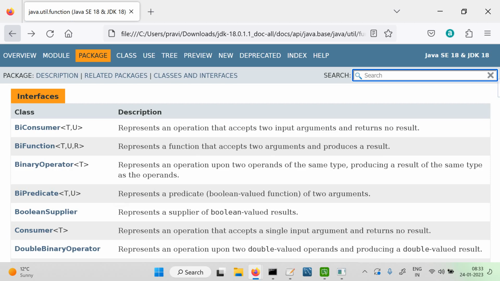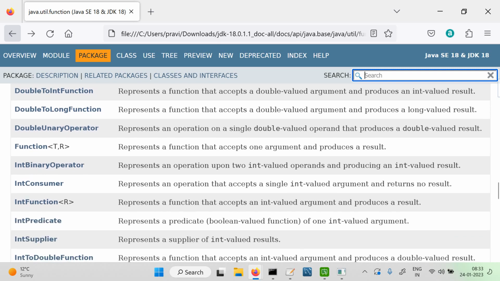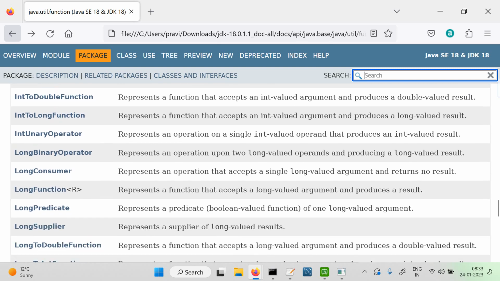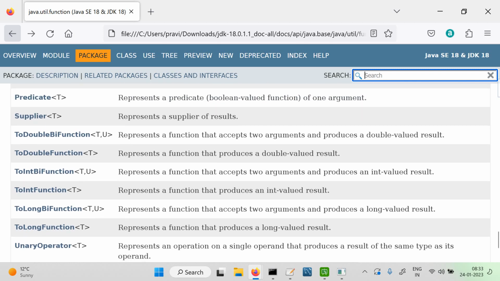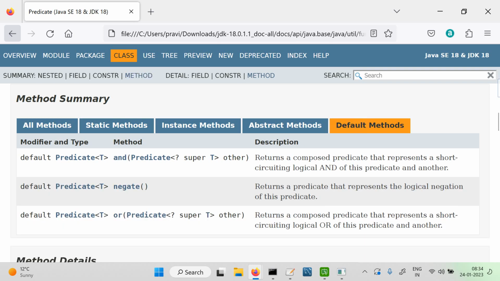So Consumer is fine, I've mentioned the Consumer. We can have a look at the Predicate, I think. Most of them will have something similar to that. Let me take you to the Predicate first. Here's the Predicate, the methods here. You have the default methods. Let's first only look at the default methods: and, negate, and or. They return Boolean.